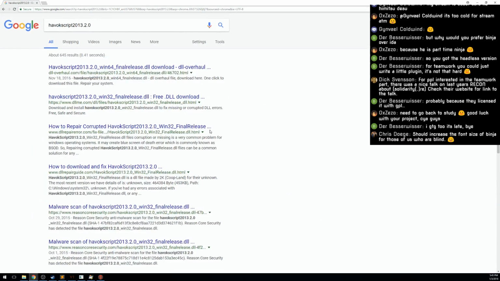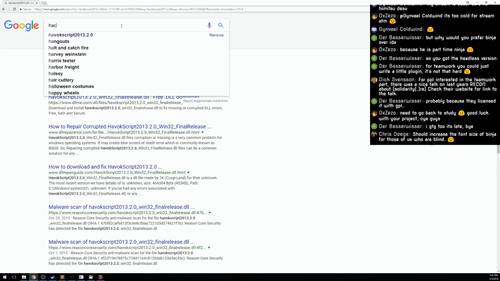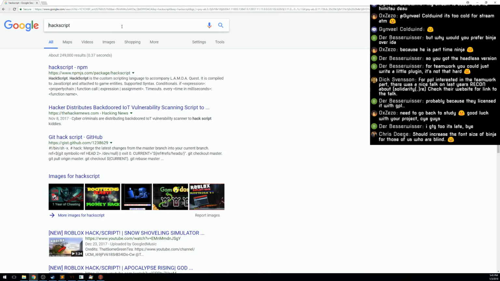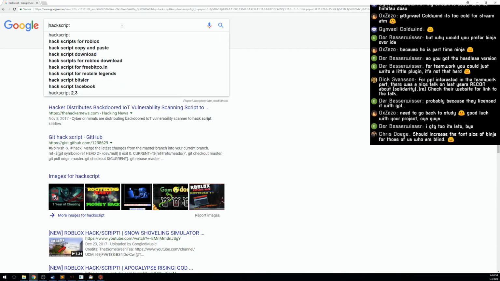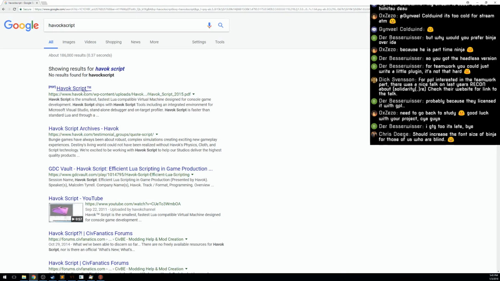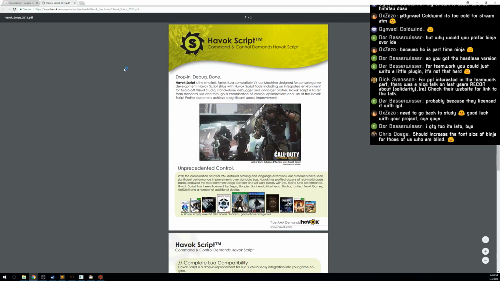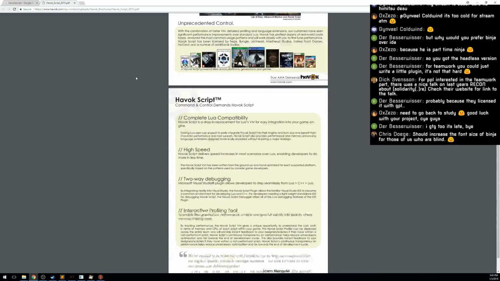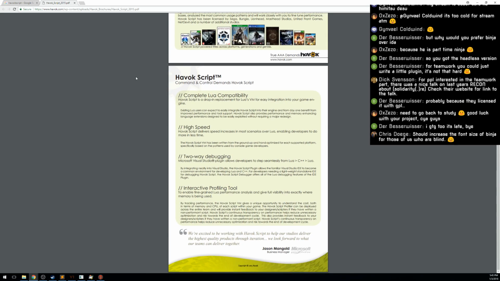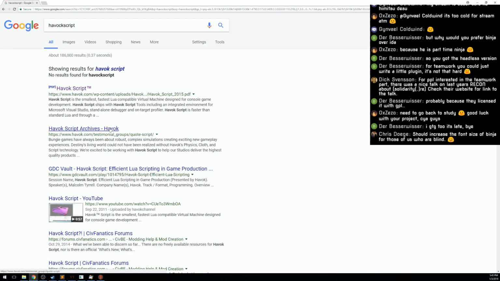So I'm looking up this DLL, which has a bunch of the stuff, that's not what I wanted. Come on. Oh good, sketchy PDF on the internet. It says it's the smallest, fastest Lua-compatible virtual machine designed for console game development. It ships with tools, including an integrated environment, blah, blah, blah, complete Lua compatibility, drop-in replacement for Lua's VM for easy integration into your game engine. I don't care about basically any of this. Tell me how it works.